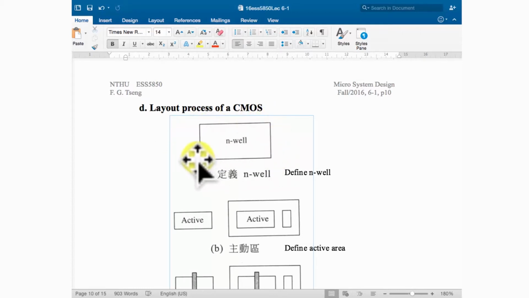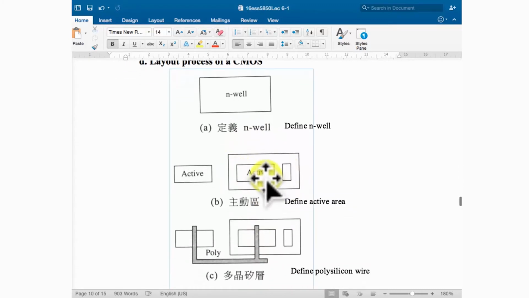So first we define the N-well. On the P substrate, we define the N-well area and then dope it with N-type material. So we can change the P-type material into N-type material in a very small region. We call it the N-well region. On top of the N-well region, we will build the PMOS, and on the rest of the area, we can build the NMOS. So that's the first step: we define the N-well.